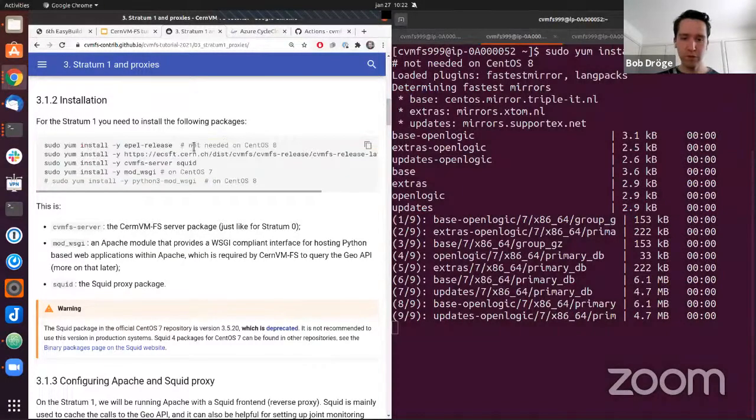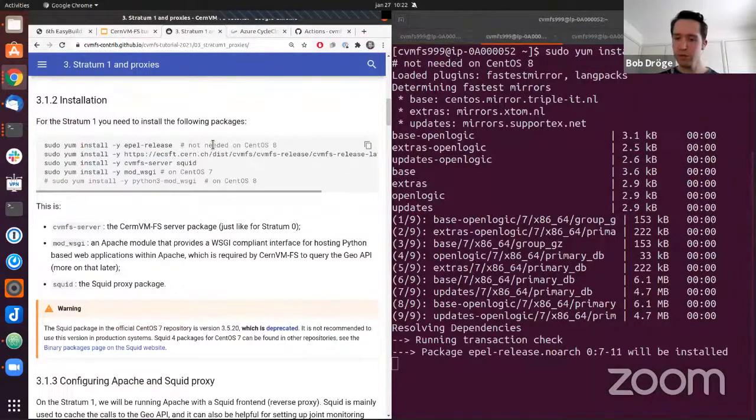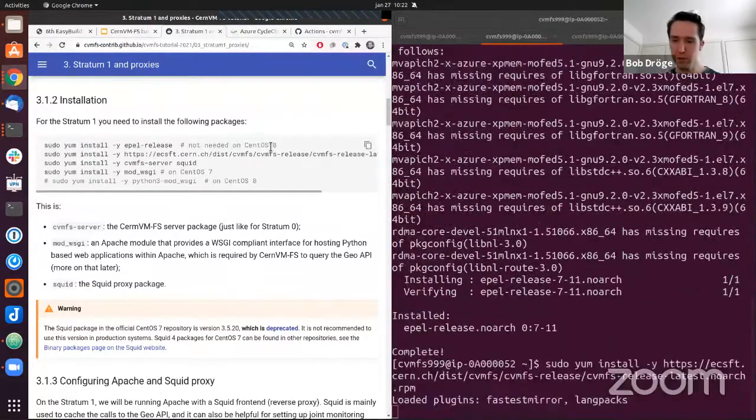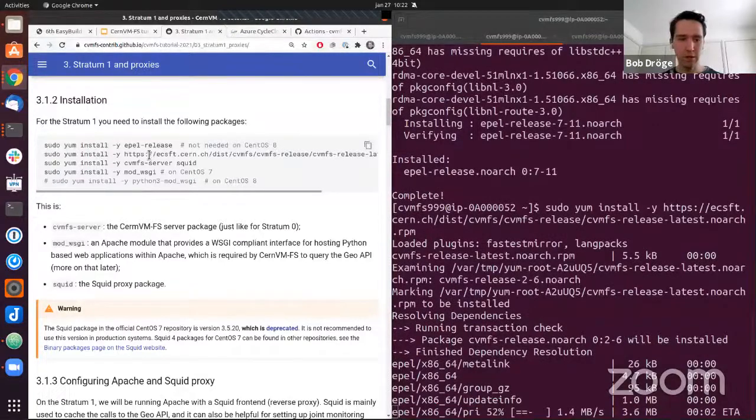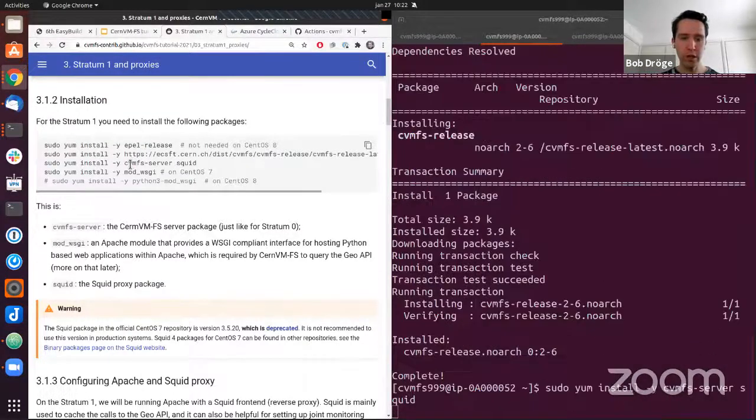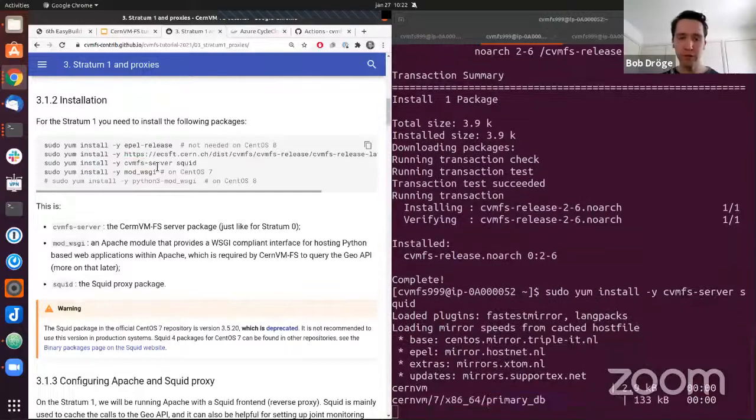So as mentioned over here, you don't need this on CentOS 8. Then there's still this one dependency that's not available in the CentOS 7 repository, which is available in CentOS 8, so that should be fine. And other than that, you will see that we again need the CVM-FS server package.